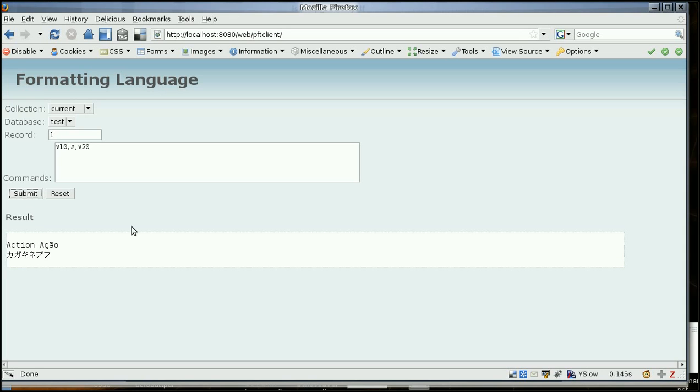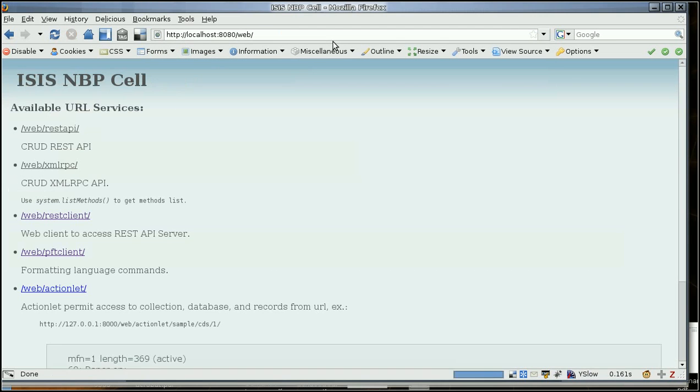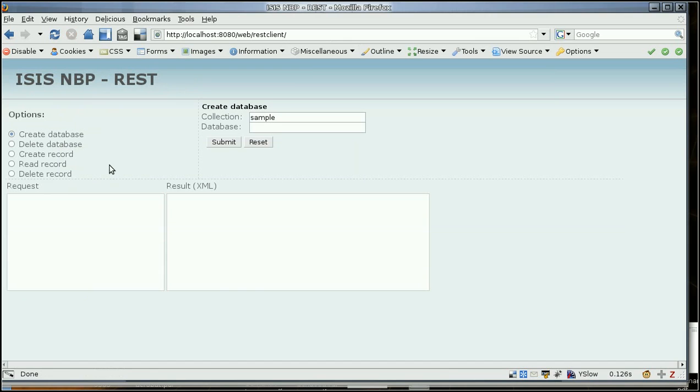data inside the cell. Now I'm going back to the home page of the cell, and I'm going to use the REST client interface. That's a tool to teach how developers can use the ISIS-NBP API to access a database through a different programming language. So I'm going to access some database here.